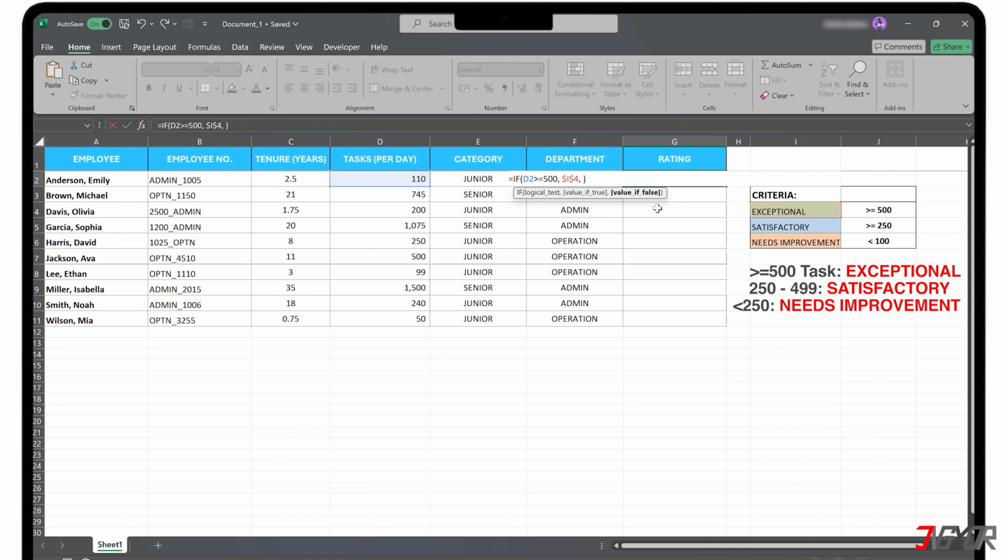Next, specify the subcondition when the initial expression returns false. Enter another IF function containing the logical expression cell D2 greater than or equal to 250. Similarly to the previous statement, click on the satisfactory cell in the criteria table and lock the reference with the F4 key. Lastly, click on the last criteria to set it as the result if the second expression is false, and lock the reference as well.